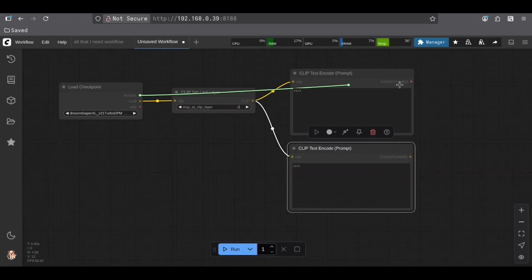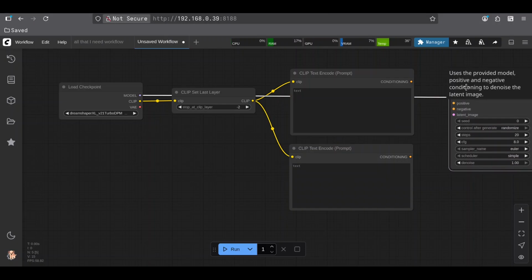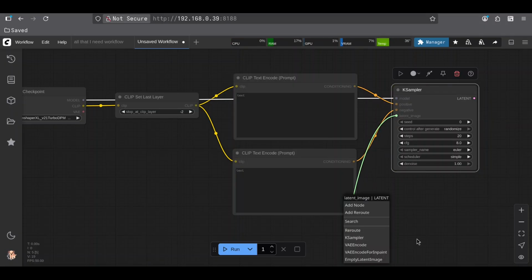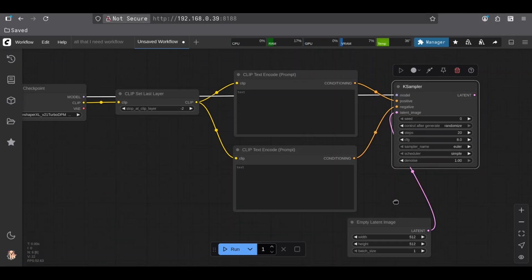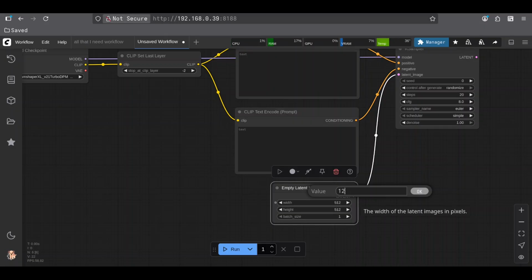Now from model I'm going to create KSampler, and now we are going to provide positive prompt, negative prompt, and latent image with empty latent image. And in here I'm going to set value of 1024 by 1024. That is also recommended for this model.